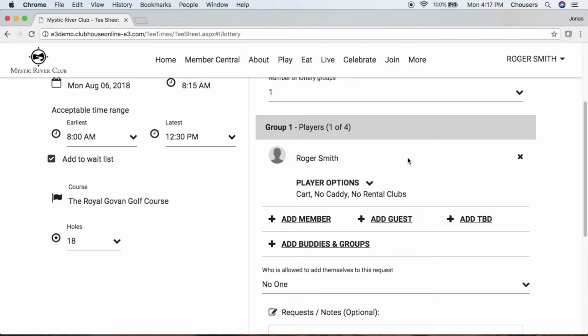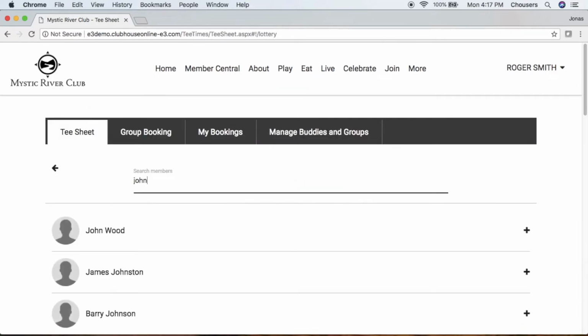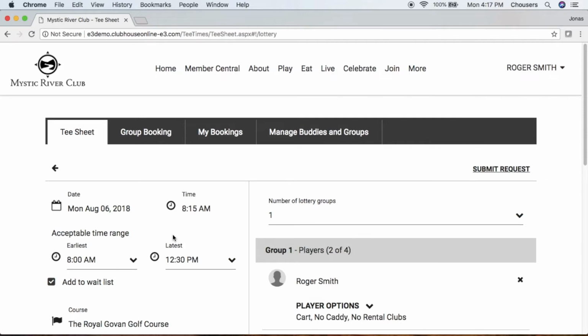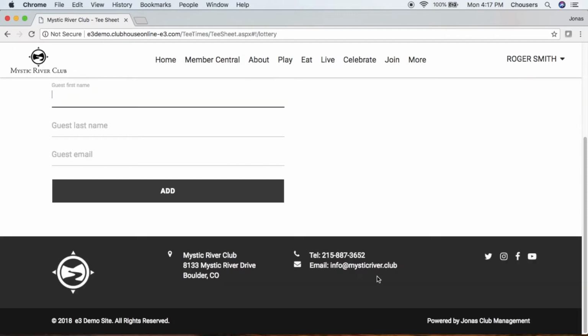First, we can go ahead and add another member by clicking the Add Member button. From here, it's as simple as typing their name, clicking on their name, and that will add them to their booking for you. Guest works very similar. You can go ahead and click the Add Guest button. And note here that the first and last name are required.